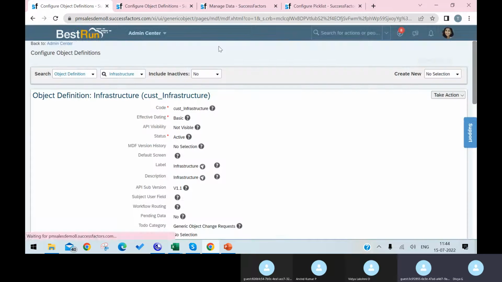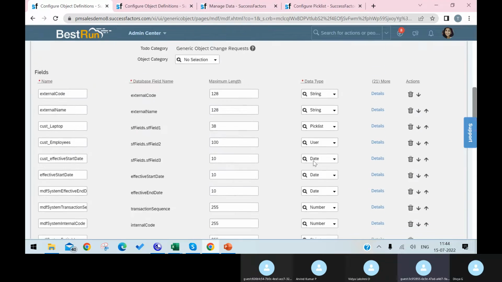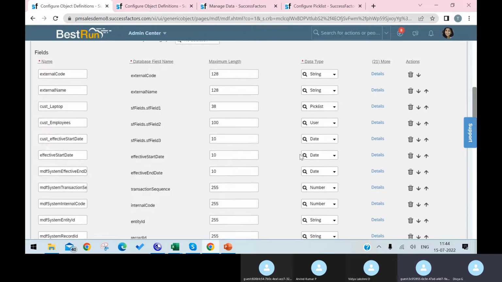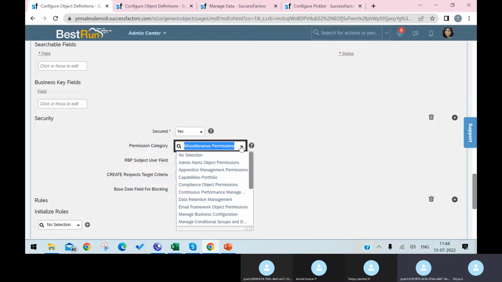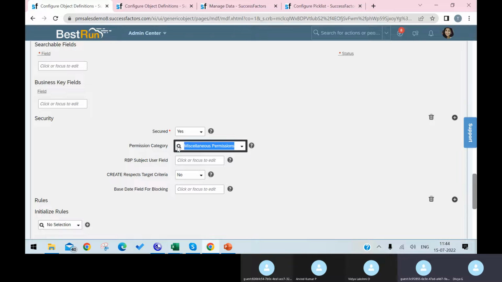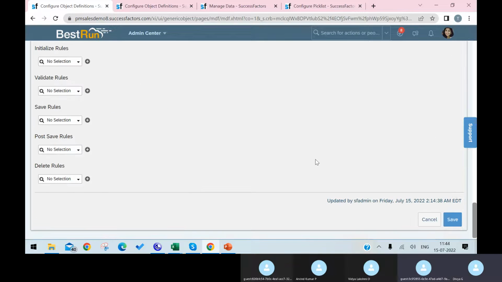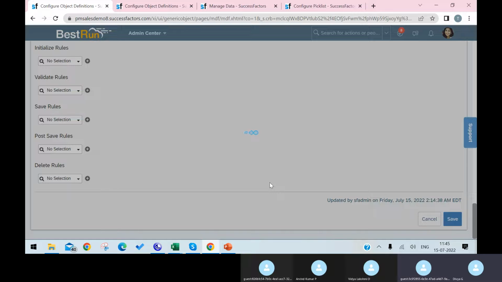And for this custom object, what we have to do is give permissions here. The security we need to give yes, and we need to give these miscellaneous permissions. Always we need to select this. Then I'm saving it here.